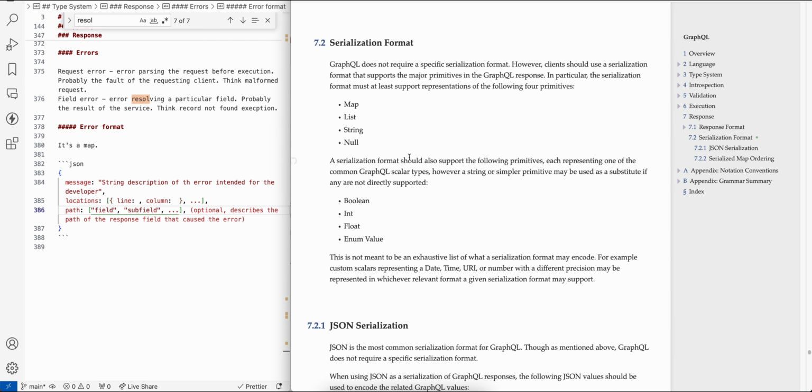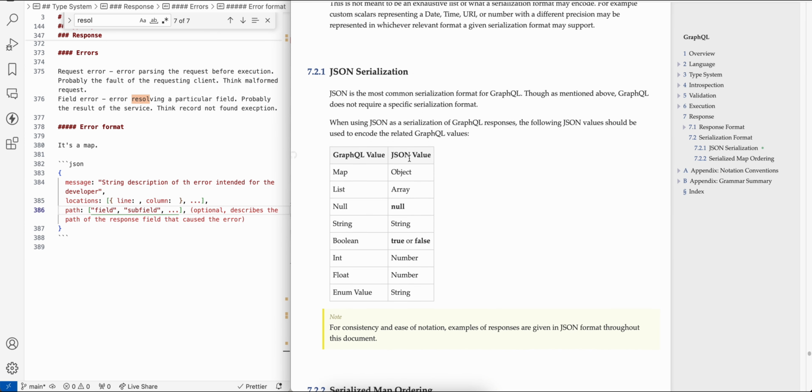Serialization format. GraphQL does not require a specific serialization format. However, clients should use a serialization format that supports the major primitives in the GraphQL response. In particular, the serialization format must at least support representations of the following primitives: map, list, string, and null. It should also support boolean, int, float, and enum. Sure, we can have multiple. JSON is most common.